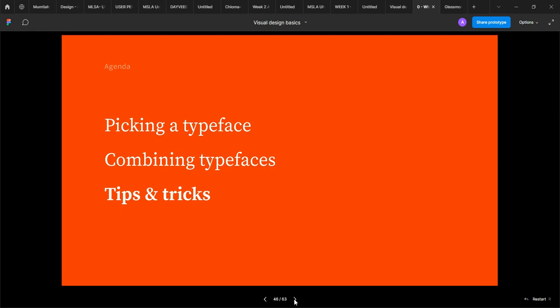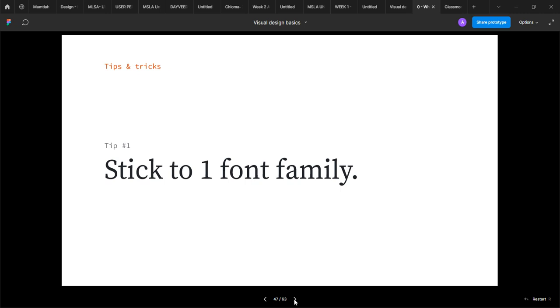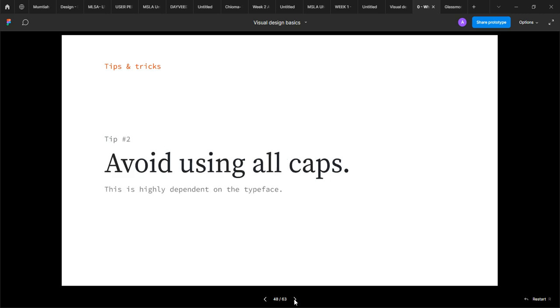Let's look at the tips that we can use when you are trying to combine fonts. So stick to one font family. That's already been said. So we are using Inter now. Everything you want to use on that project should be Inter. That way you are saving yourself from unnecessary stress, because everything that you are changing is still within the same font family.